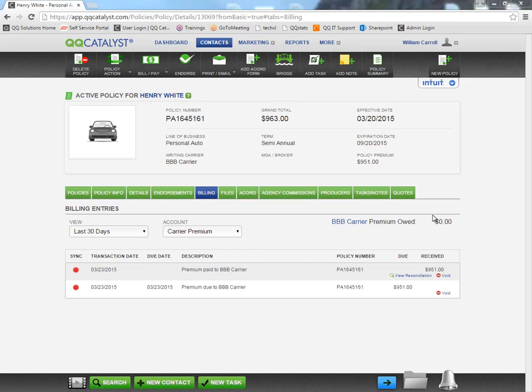Now, if the policy is endorsed at any point in time, you can download endorsements through the carrier downloads. However, if you do need to endorse the policy manually, you can also do so from the toolbar at the top. Any endorsements that you receive, either through carrier downloads or ones that you've entered manually, you will be able to track them in the Endorsements tab.